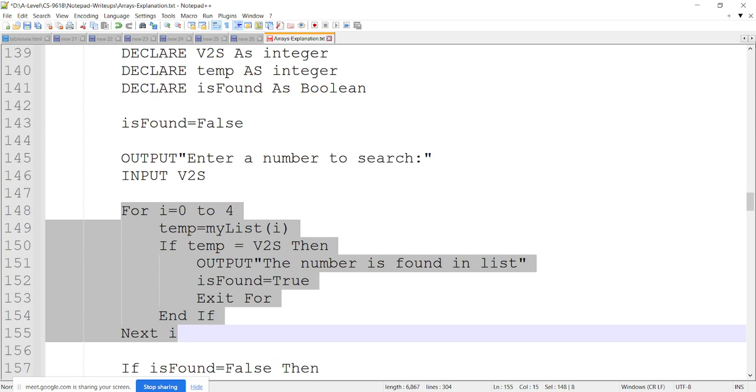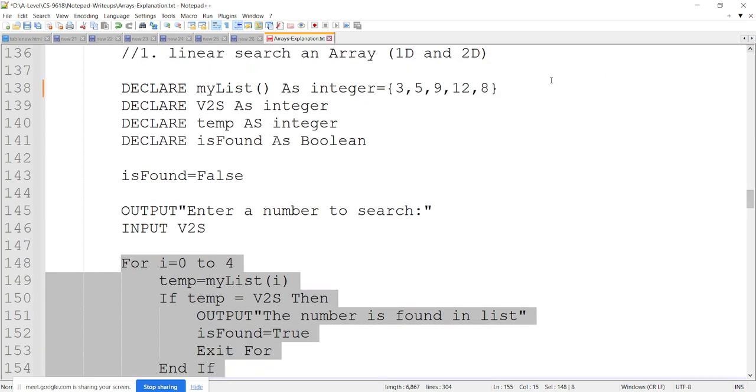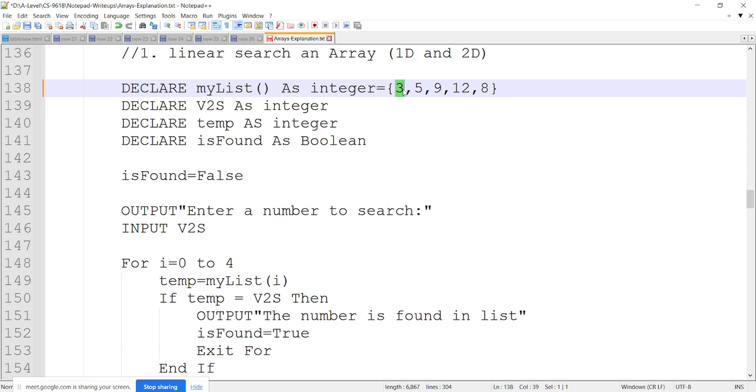But if the value is not found, for example, you are looking for the value 10. First I is 0, so it will look into 3, then it will compare with 5, then with 9, then with 12, then with 8. So it will reach till index 4: 0, 1, 2, 3, 4. Till the end, the 10 is not there. The 10 is not present in the various locations of the array my list.